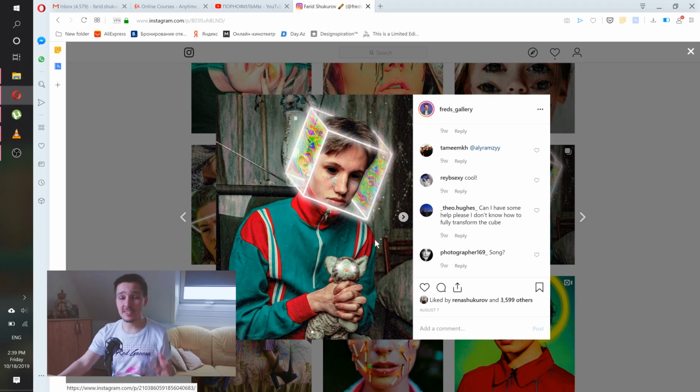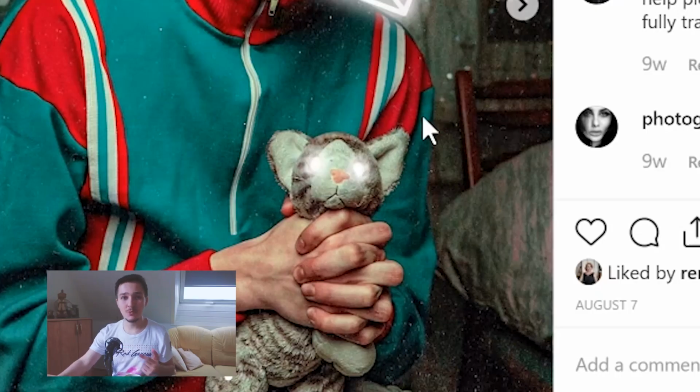And the reason I called it Guy with a Bear is because I'm not really good at thinking. So yeah, I just named it the first thing that I saw. And by the way, this is not a bear, this is a cat. So I managed to mess up even with the simplest name ever. Why did I think it's a bear? Obviously it's a cat.